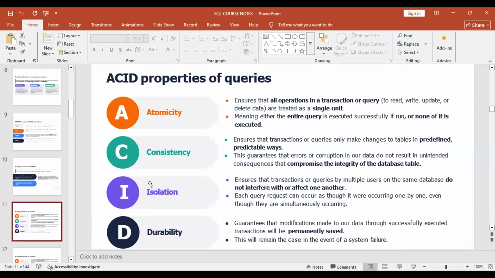The first term, A, stands for atomicity. It ensures that all operations in a transaction or a query, that is to read, write, update, or delete, are treated as a single unit. Remember, as we go, we may create a database, use this database, create a table, insert this data into a table, update this record, all that as you run it as a single script.